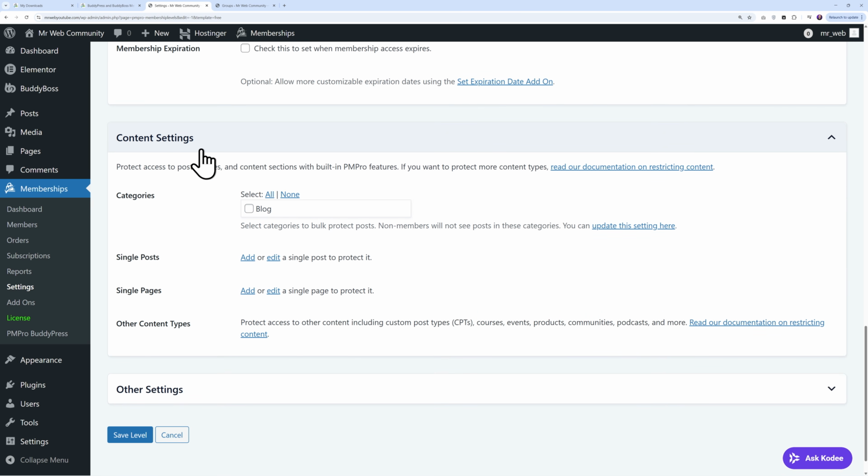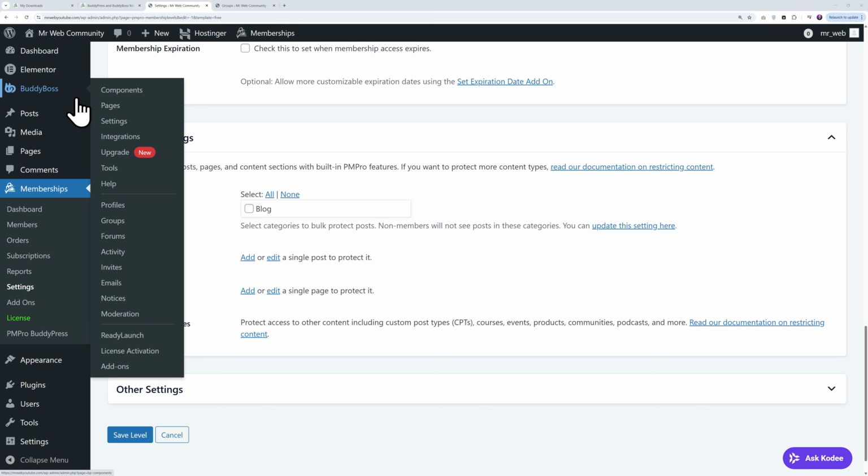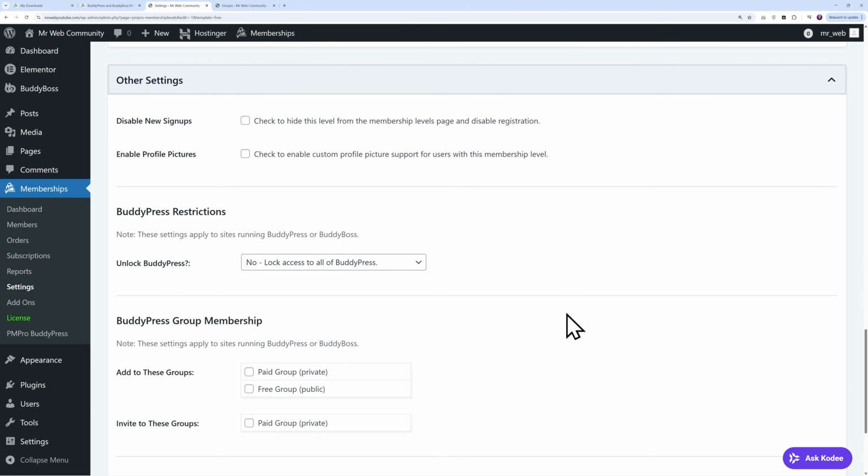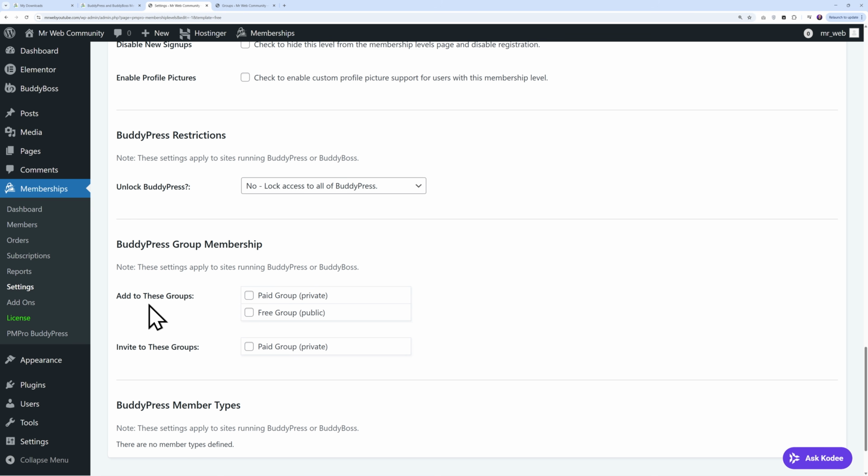So this is where you are going to protect access to specific posts, pages, or specific content sections from your website. Now, this is not the one we're interested in at the moment because we built a community using BuddyBoss. Our option is here underneath other settings. And if you scroll down, you will find our groups right here. So this will give access to which group membership, in this case, is going to be the free group.